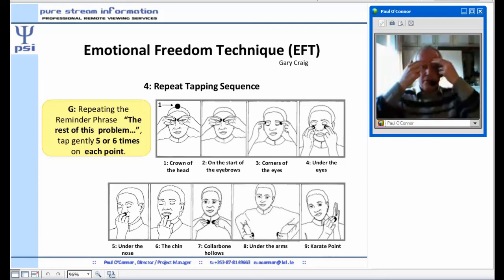Eyebrows, the rest of this problem. Corner of the eyes, the rest of this problem. Under the eyes, the rest of this problem. Under the nose, the rest of this problem. Under the chin, the rest of this problem. Those hollows in the collarbones, the rest of this problem.